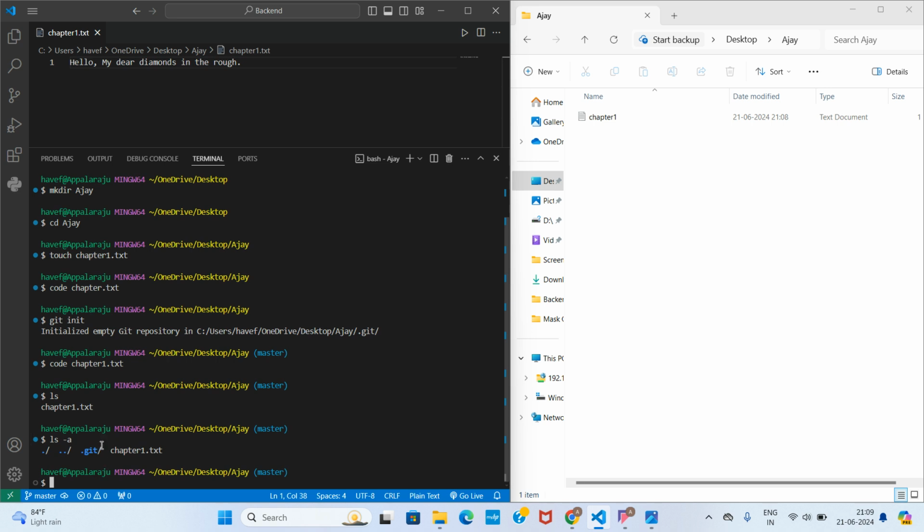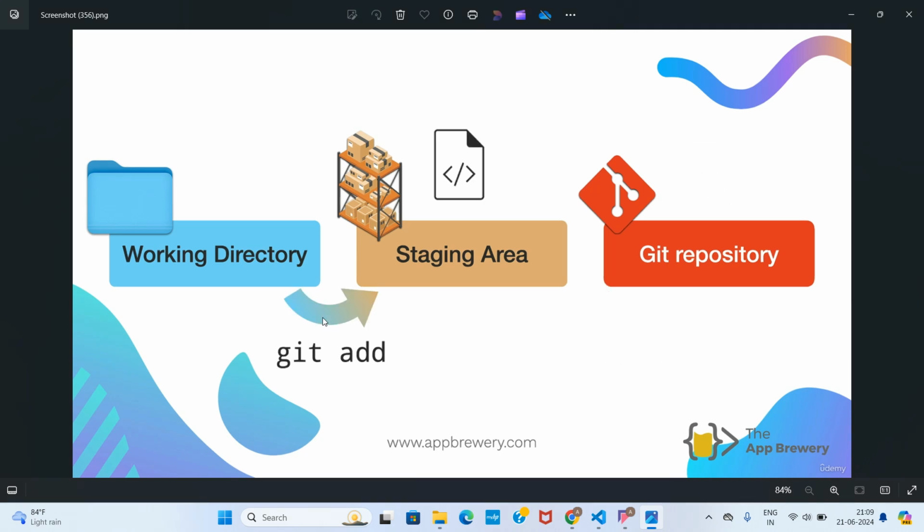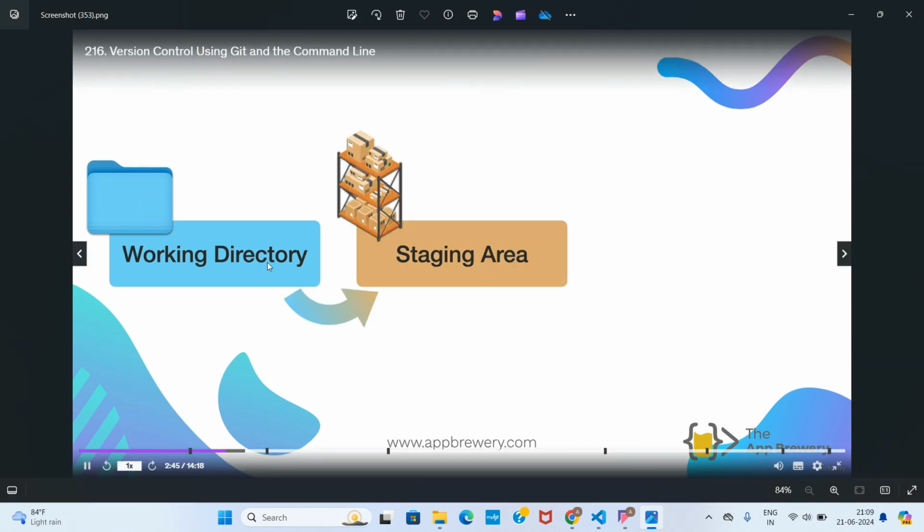And the next thing is, here you can see we're in the current directory called Ajay, and in order to start tracking the changes of our files, here's the chapter 1 example, we're going to add those files to the staging area. Let me show you that. This is the staging area. This will enable the user to track the changes in the file. Okay, I hope you understand.